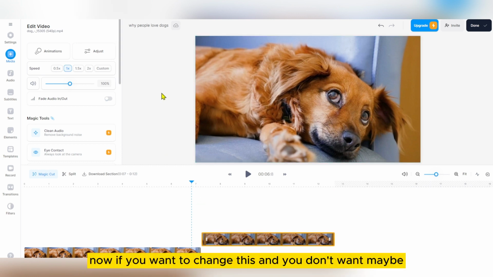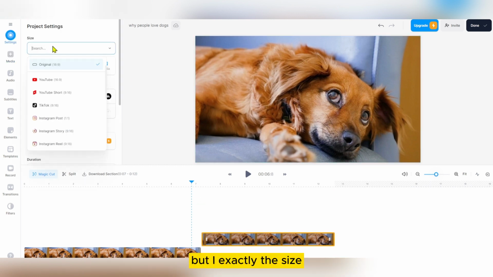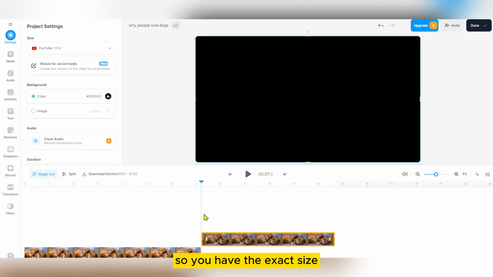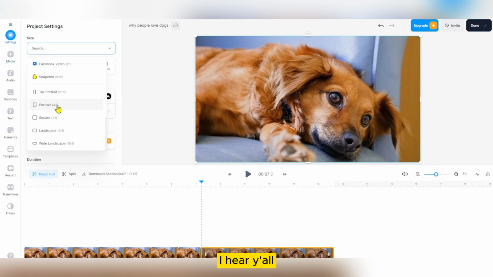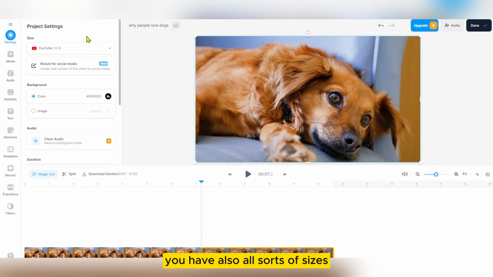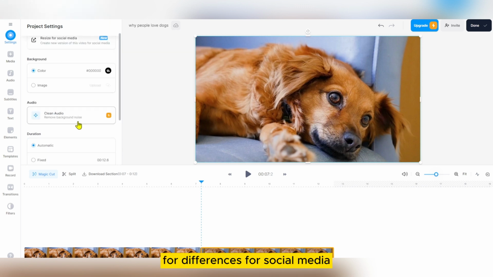Now, if you want to change the size, click on YouTube. So you have the exact size, the exact resolution for YouTube. Here you also have all sorts of sizes for social media.